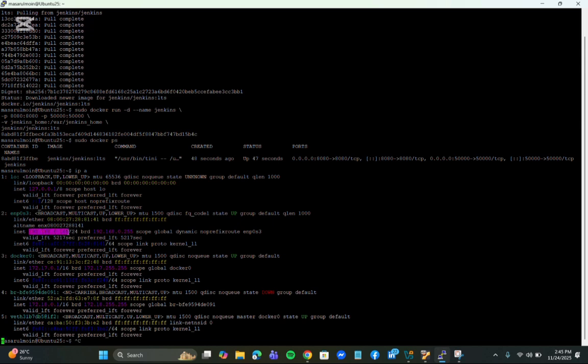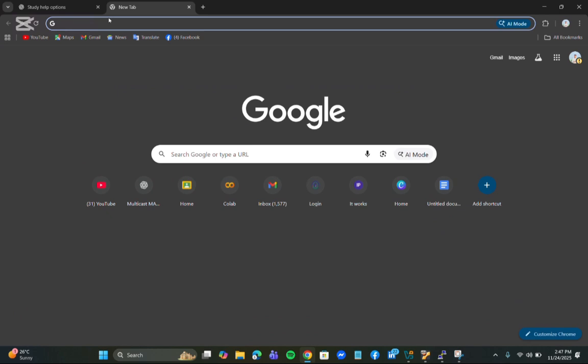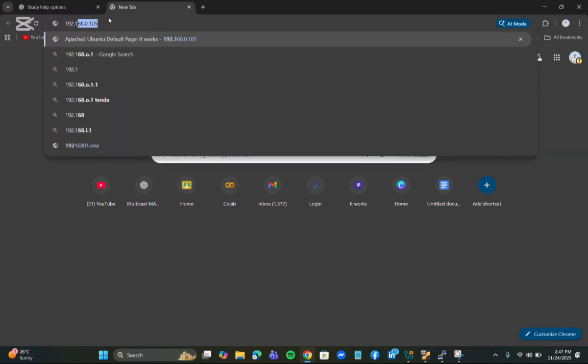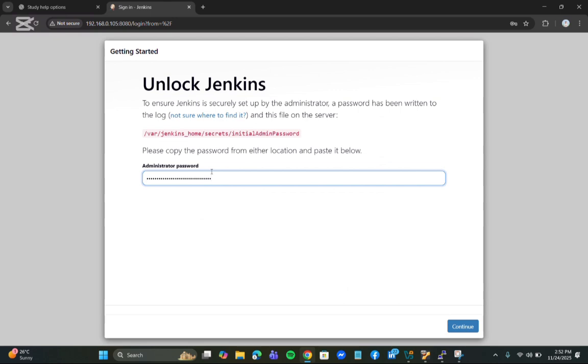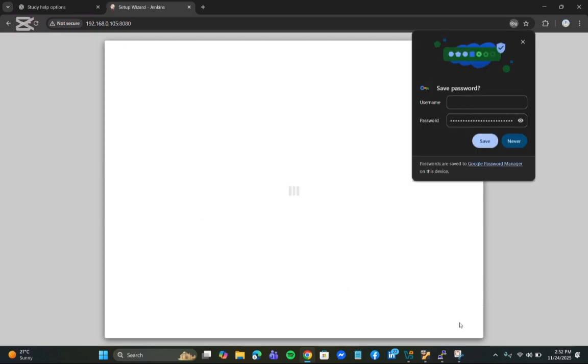Okay, I copy it. Then I go to a search bar and search with my IP and give the port 8080. Here is my Jenkins. To see the Jenkins password, I run the command sudo docker logs jenkins. Here is my password. I copy this password and paste it on the unlock Jenkins option.